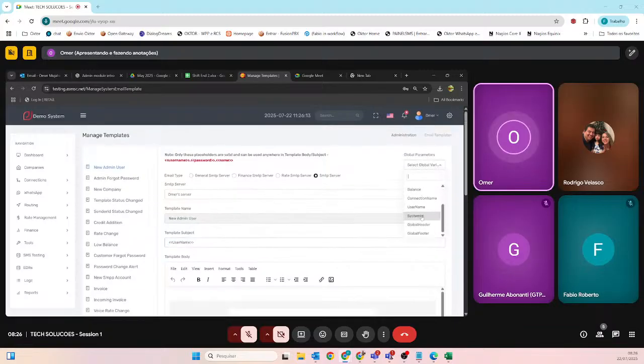These are the different global parameters. If I want anything among these to be sent as the subject, I can click here. This will be copied. Just a second. This is not applying for some reason. So basically, you will use these placeholders, and whatever is here will be sent to the user.